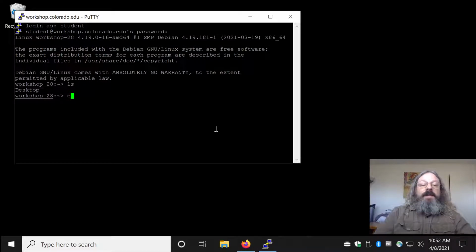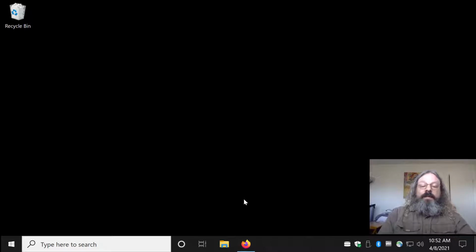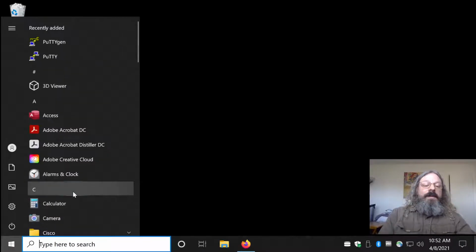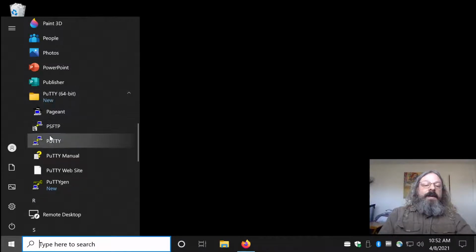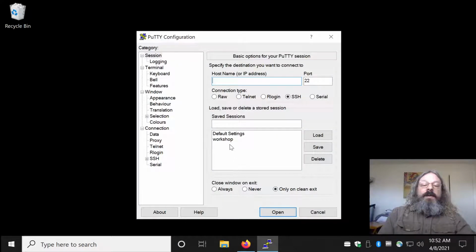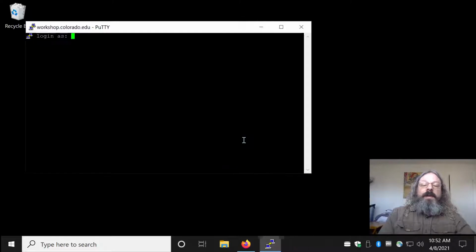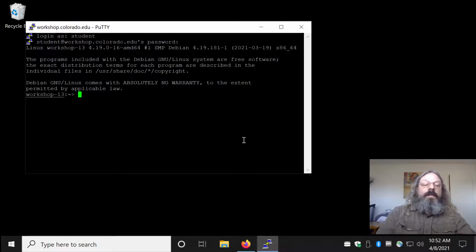To exit, type exit. And then the next time you want to connect, come down, open PuTTY again. Now it should have this workshop entry saved for you. And just double click on it. And you're right back in.